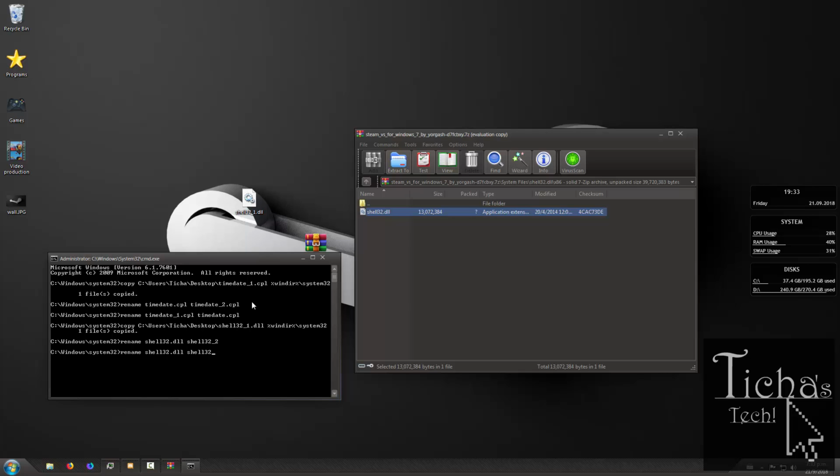Anyways, what you do now is, oh yeah, it already renamed. I'm sorry for this. Anyways, what you're gonna do now is change this, delete this, put shell 32 32 DLL. You go back, put D1 like this one. So you click enter, that's it, shell 32 replaced.